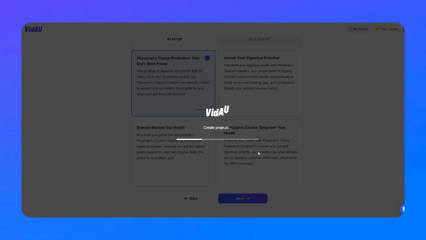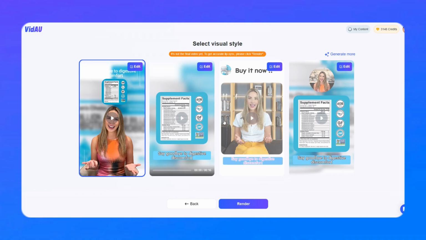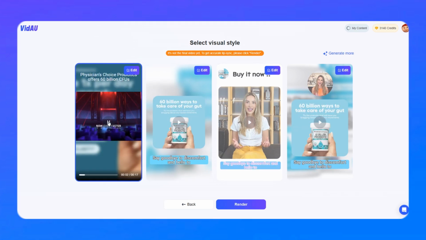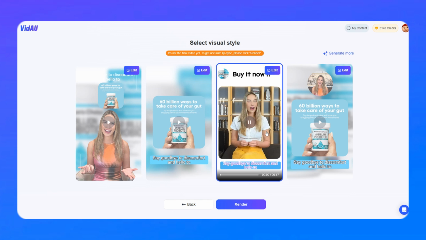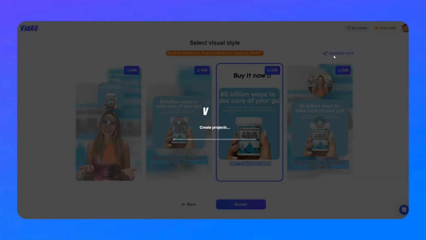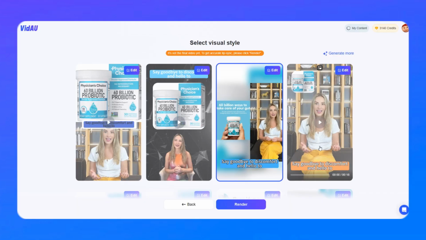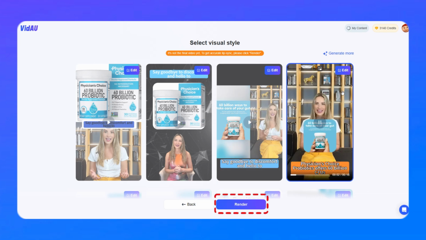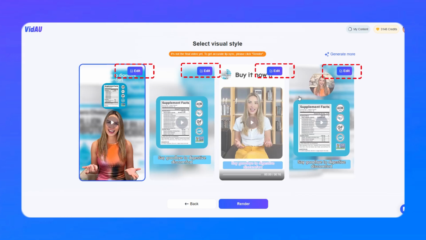Wait for AI to generate the video for you, and then you can see multiple video templates generated by AI. You can preview these videos and choose the one that meets your needs. If you are not satisfied with the currently displayed video template, you can click Generate More. If you find a suitable video and are satisfied with it after previewing, you can directly click Render to export the video.